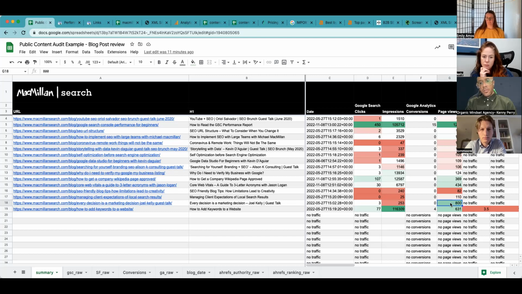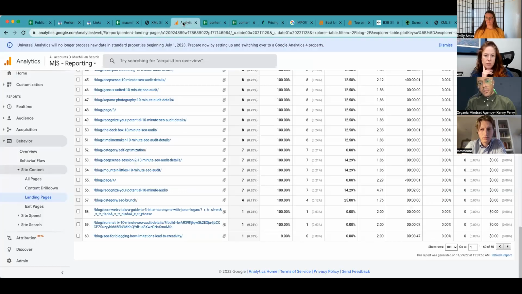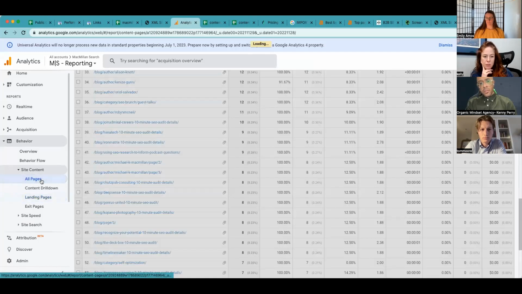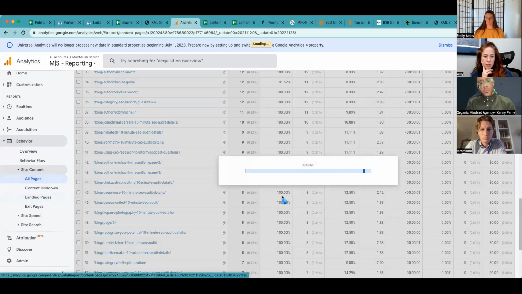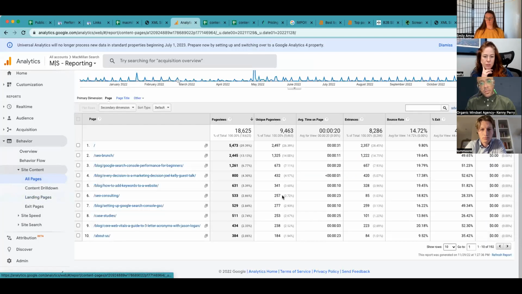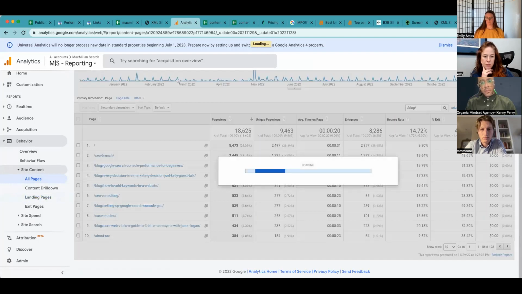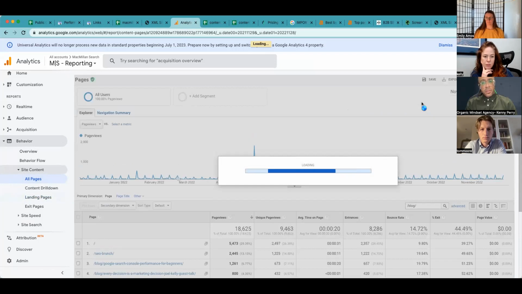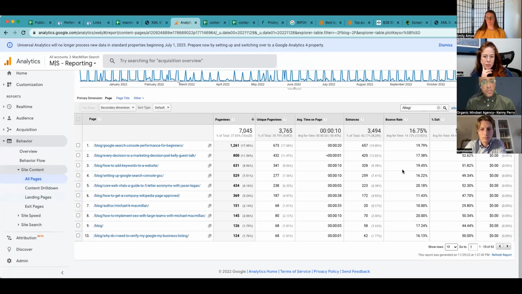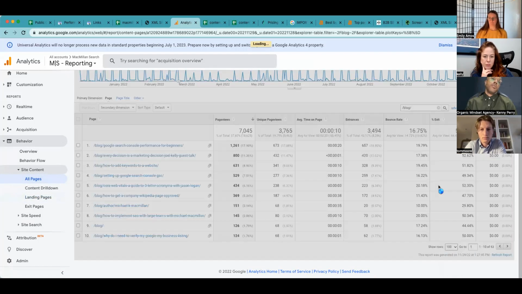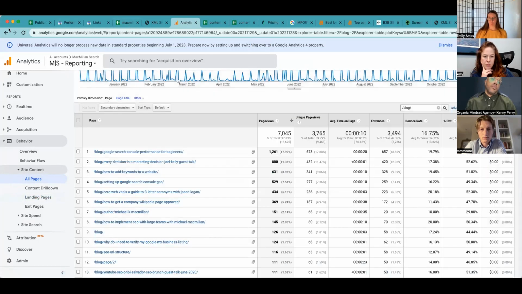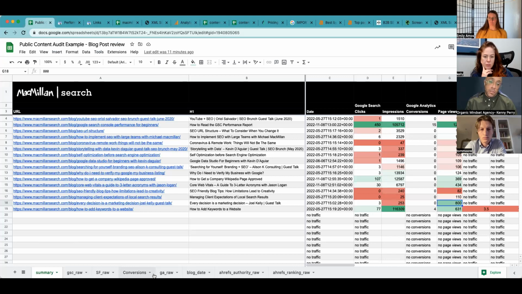Now, to pull this type of information in, we're back into Google Analytics again, but we're looking at the all pages report now. I'll let this load. We're filtering down for blog again. We've got a year's worth of data. And then we're going to make this big enough. So we've got 63 here. We can go up to 100. We'll export that information, and then we'll pull it back into here.